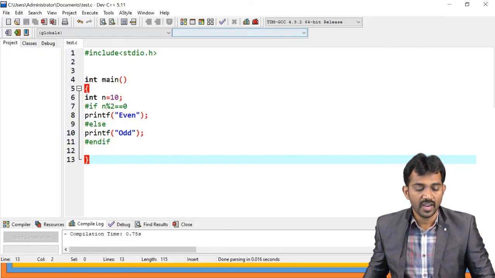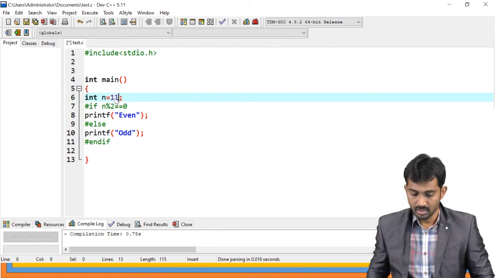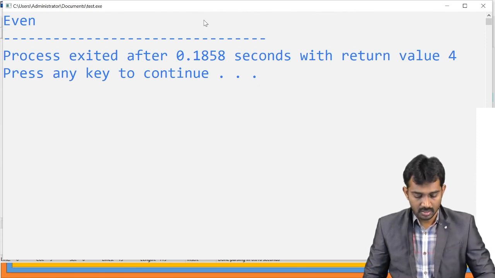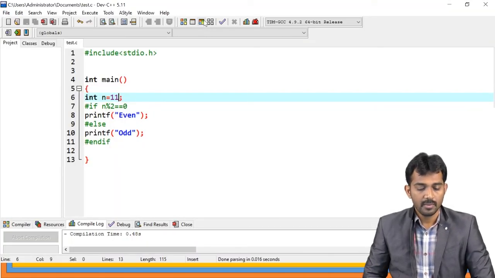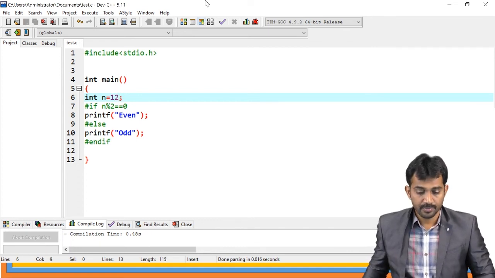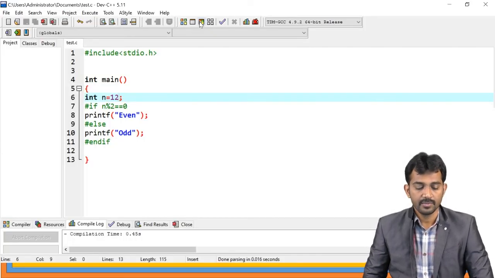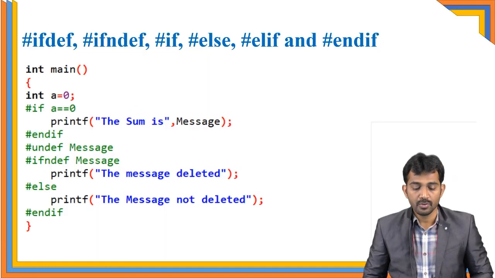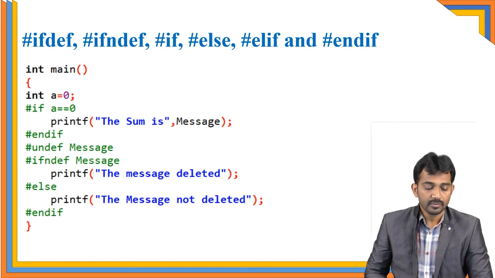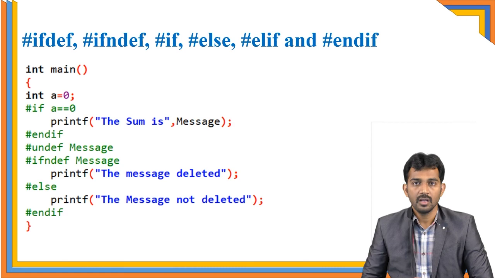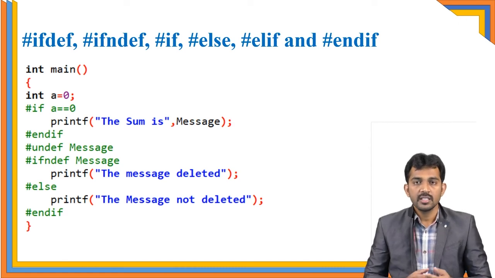For example, if you change this value to 11, and now run this code, see, n modulo division 2, right? It's odd. See, yes or no? It's working fine, right? So this is the purpose of how #if, #else and #endif will work, right? This is clear. These are the preprocessor directives.